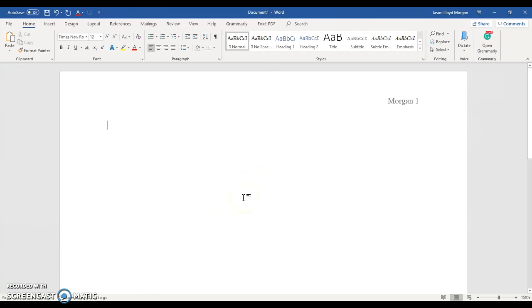Next thing we're going to do is type in the name of the person who wrote the paper, Jason Morgan. Then when I hit enter, that should be double spaced down. Then I'm going to put in the name of the instructor, and it's a good idea to use their title, Professor Jones. Next thing we're going to do is put in which class this is for. So let's say this is English 111, and make yourself friends with the professor by putting which section number you're in, whatever class that is.